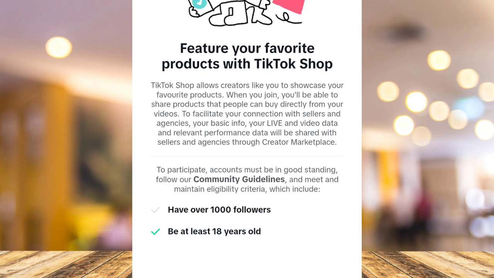To facilitate your connection with sellers and agencies, your basic info, your live and video data, and relevant performance data will be shared with sellers and agencies through Creator Marketplace. Now to participate in this TikTok Shop, accounts must be in good standing, meaning that you haven't been banned before.